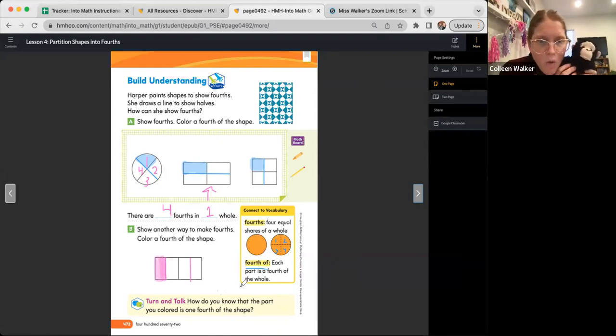So it says, how do you know that the part of the shape that you colored is 1/4 of the shape? Yeah, monkey said there are 4 equal-sized parts. So he knows that that's 1/4 because there are 4 parts that are equal and they're all the same. So he knows that is 1/4. Very good. Let's move on, my friends, to the next page. If you need this page still, you can pause. Otherwise, keep watching and we will move it along.